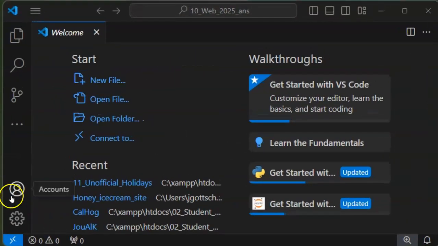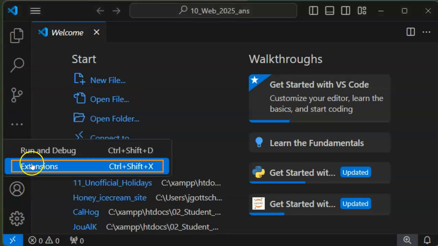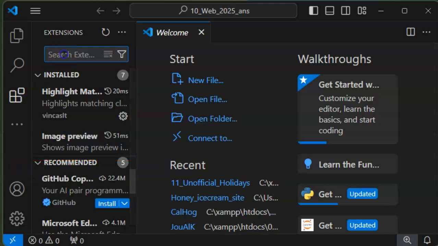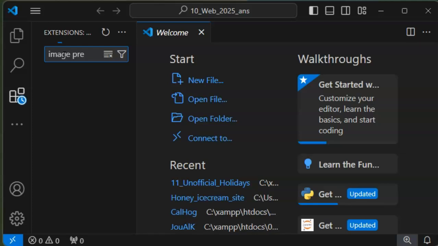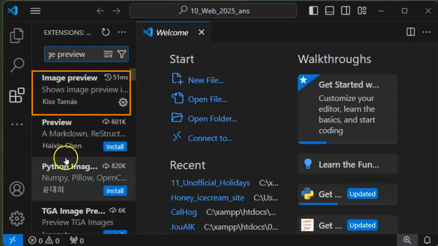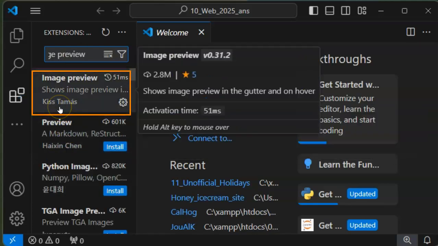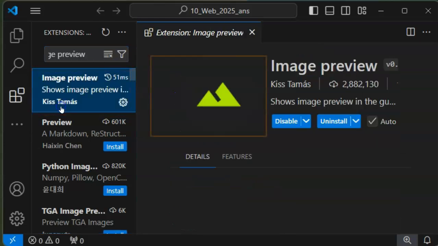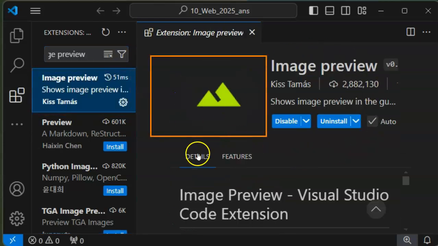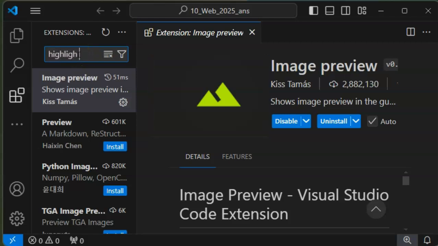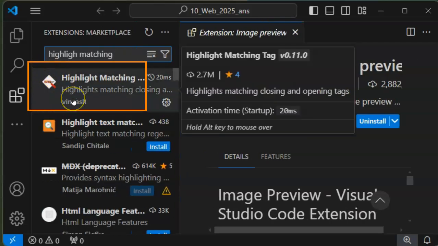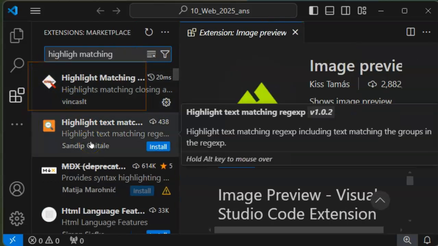If this is your first time, you'll also want to add in some extensions. The extensions that you're interested in are one called Image Preview, and you're looking for the one by Kiss to Mice, and what you'll want to do is install that one. The other one that you want to look for is Highlight Matching Tags, which you'll also want to install.